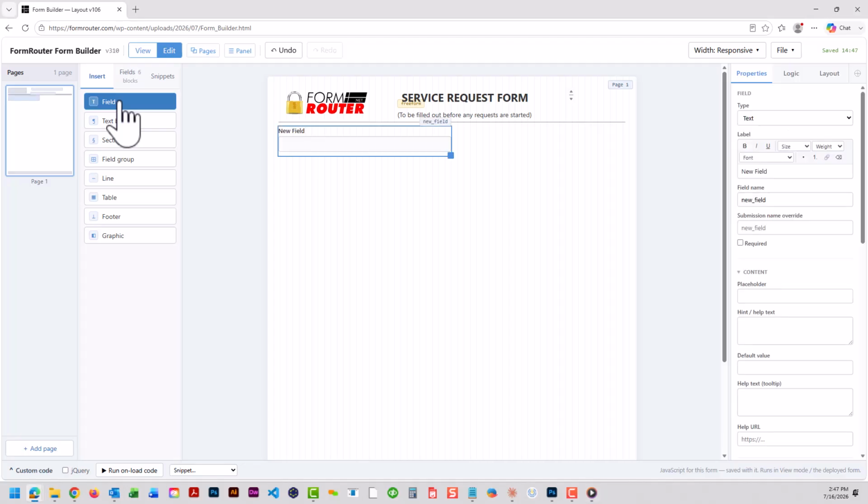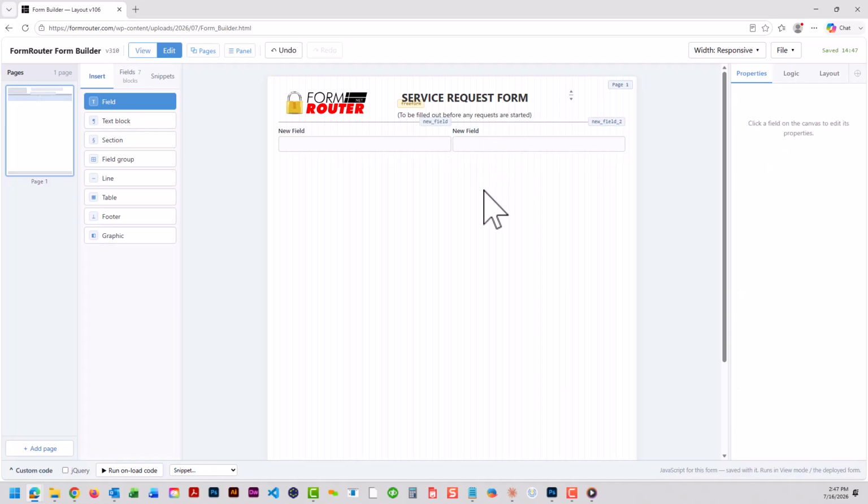Let's add our first field. Over on the Insert tab, click Field, and there it is, dropped onto the first open spot. But here's the nicer way. Press and hold that same button and drag. See the outline following me on the grid? That's exactly where the field will land. Drop it right where you want it.